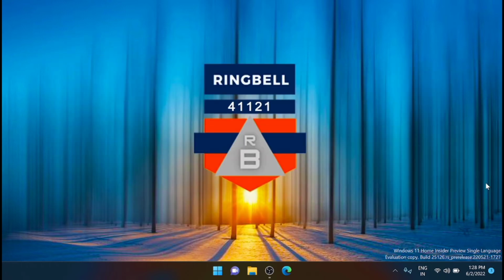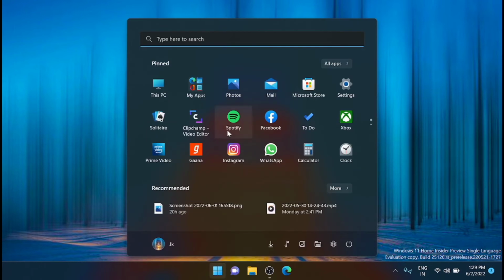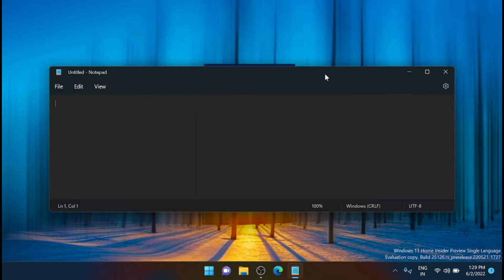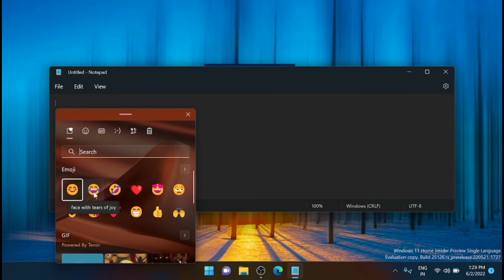So I will show you how to add emojis in Windows 11. Method one is using the keyboard shortcuts. For that, first you have to open a text editor. I am just opening a notepad for example. Now after that, you have to press Windows plus dot. It's cool. You will get the emojis here, and if you want to add an emoji, just click on that. Emojis will be added.